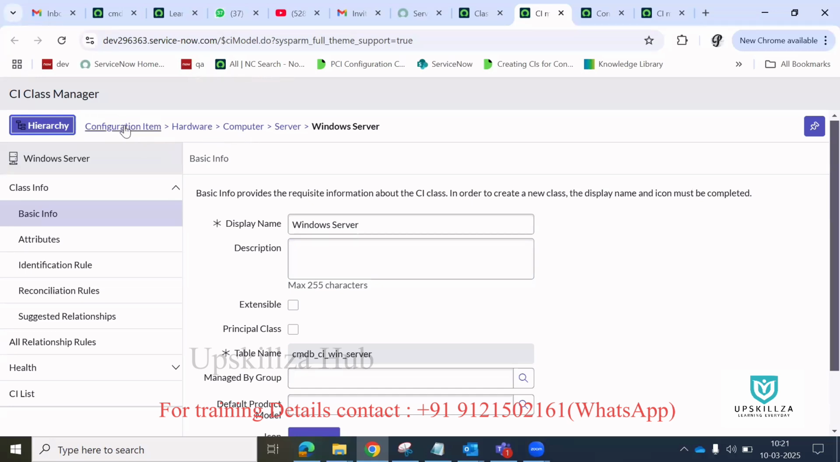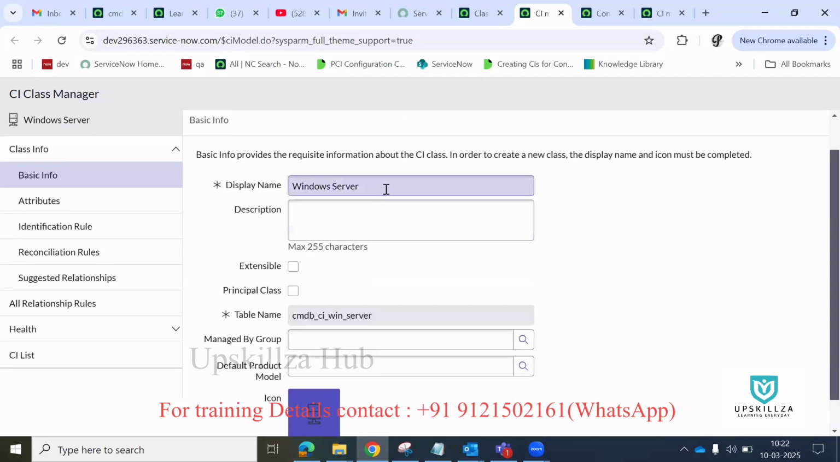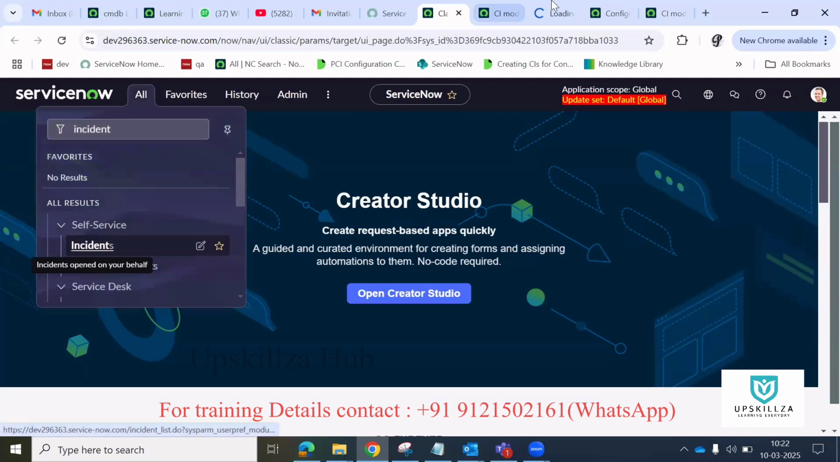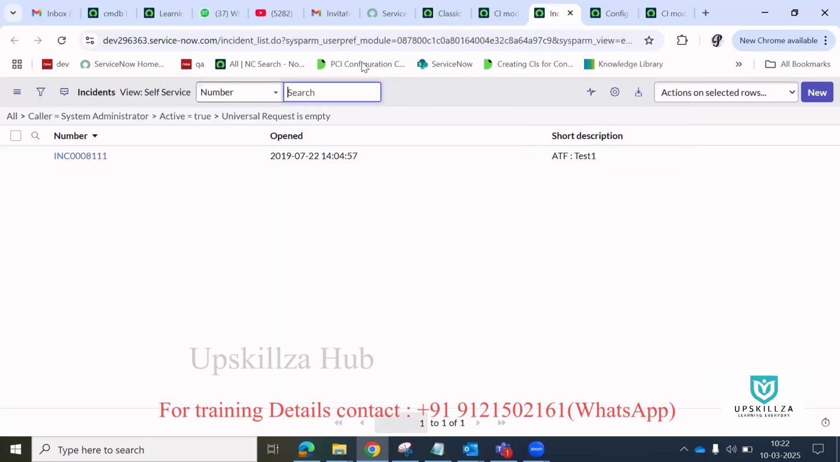So as I said, configuration item, it is cmdb_ci under CI class. It is the parent class for all the CMDB classes in the ServiceNow CMDB. And when you look at the screen, it is the Windows class. And if you want to extend any class from this Windows server, you can click on this extensible. What does the principal class mean? If you check mark this principal class, it will limit the number of CIs which need to be populated on the incident, problem, and change tickets.